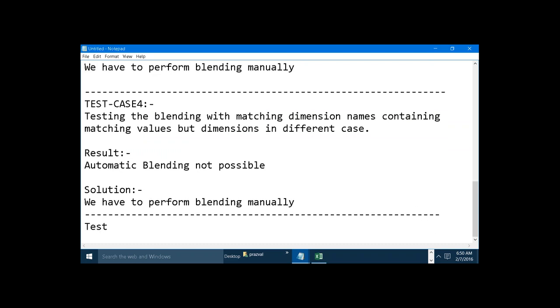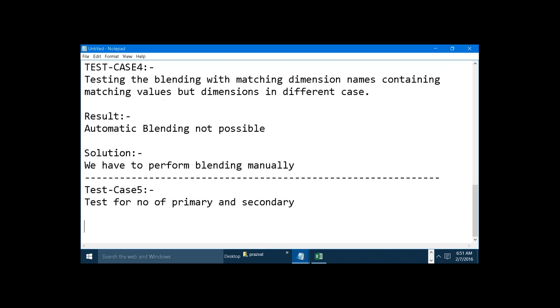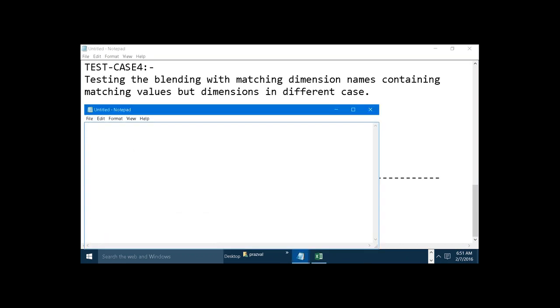In the blending, we have the primary and secondary, right? So in the data blending, I'll test for the number of primary and number of secondary data sources. To accomplish this task, I will take one more data source. I'm taking one more test file.